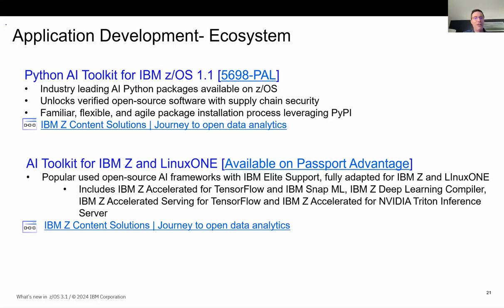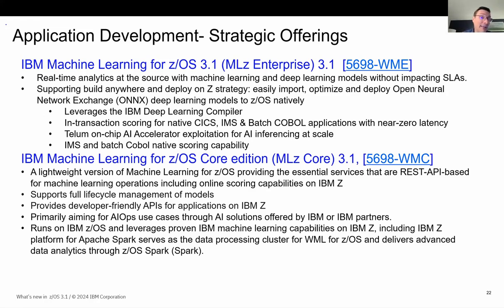If you do a workshop with us, we'll help you create a reference architecture, telling you which ones are the best ones to leverage. And of course, another popular thing you can leverage on zOS is Machine Learning for zOS 3.1. It used to be called Watson Machine Learning. We got rid of the word Watson, but the technology is really powerful.